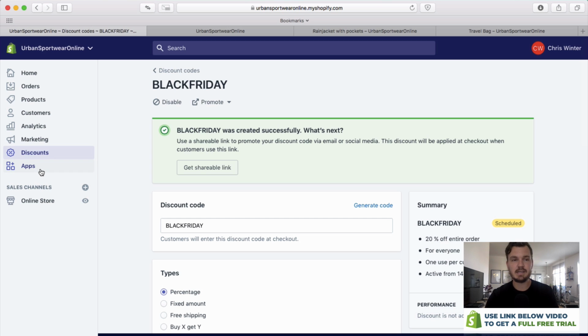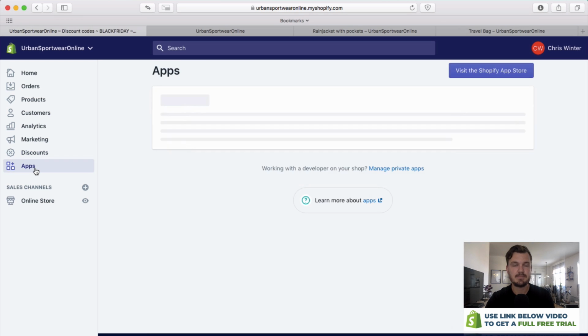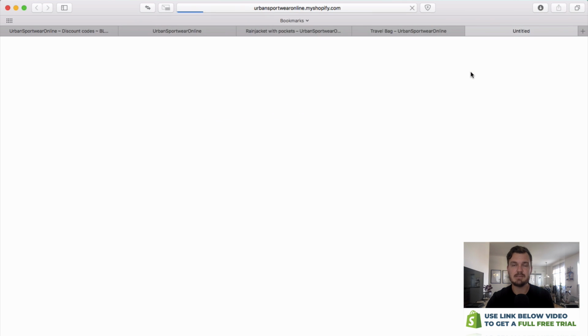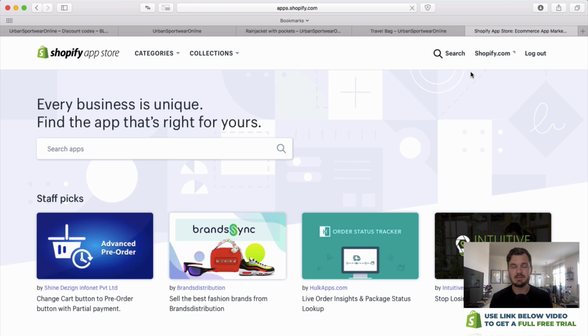Another thing that I really want to talk to you guys about is the App Store. To go to the App Store, all you need to do is go to Apps, and then go to visit the Shopify App Store. So what is the Shopify App Store? Well, think of it like the iPhone App Store or the Google Play Store. Essentially, it is a way in which you can really enhance your store with a number of different kinds of plugins that lots of people have created.